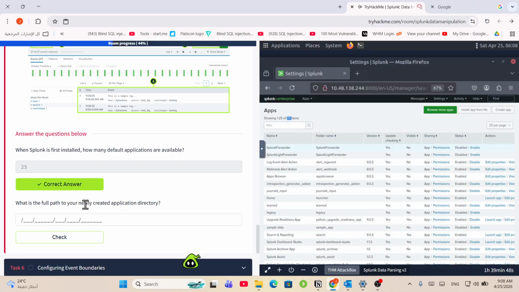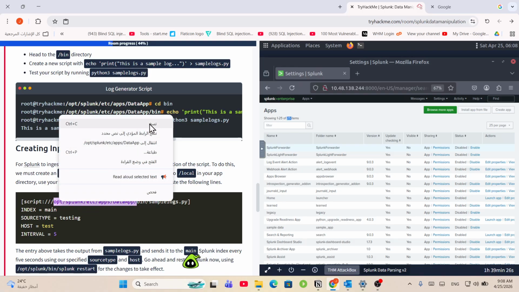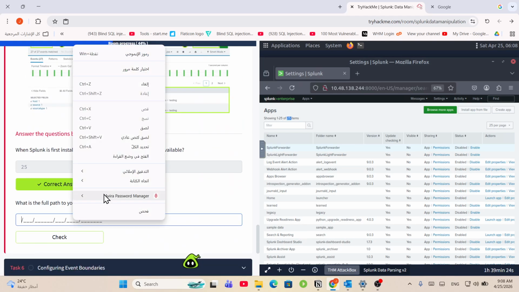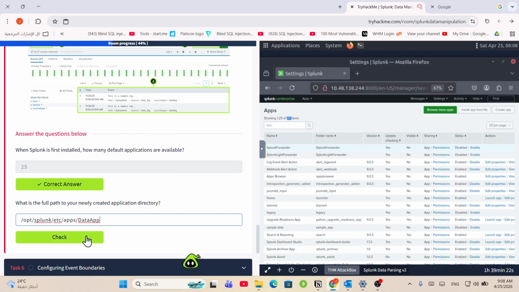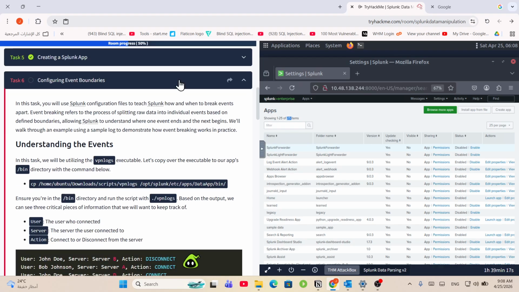Now, what's the full path of your newly created application directory? It must be the path for the newly created application directory. Must be this one actually, or this one, yeah, this. Done. Let's just move on here.